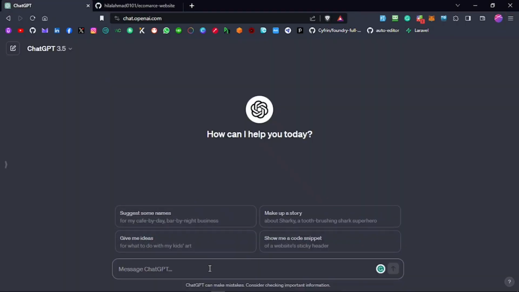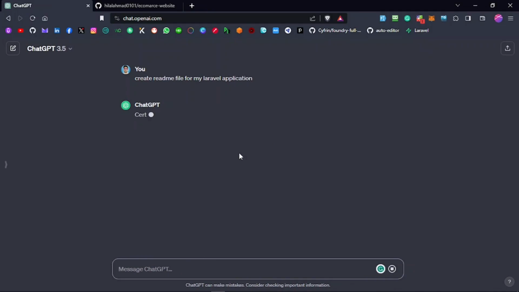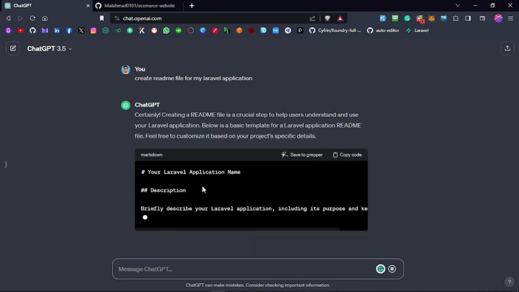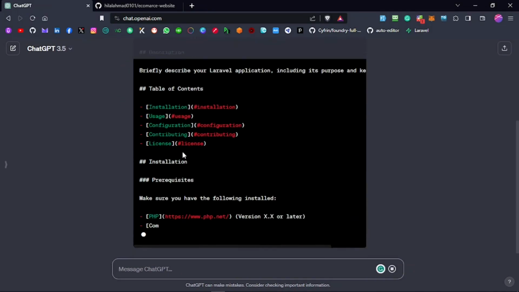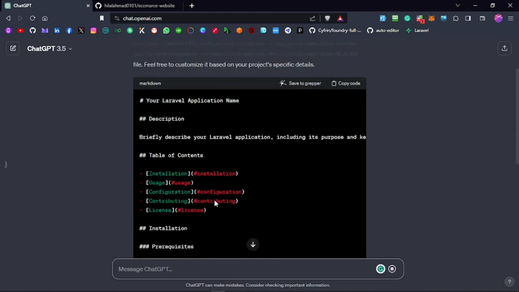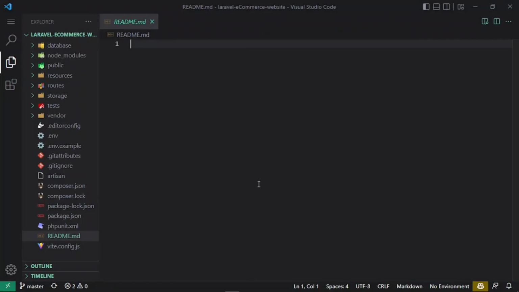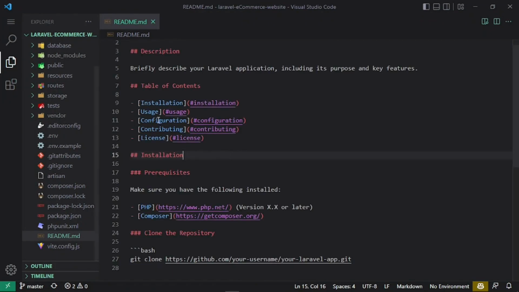What we will do for that is, let's ask ChatGPT. So, create a readme file for my Laravel application, like the installation steps will be there. So let's see. Okay, so usage and stuff like that. So I'm gonna copy it and push it here. The readme file is going to be different for each project, right?